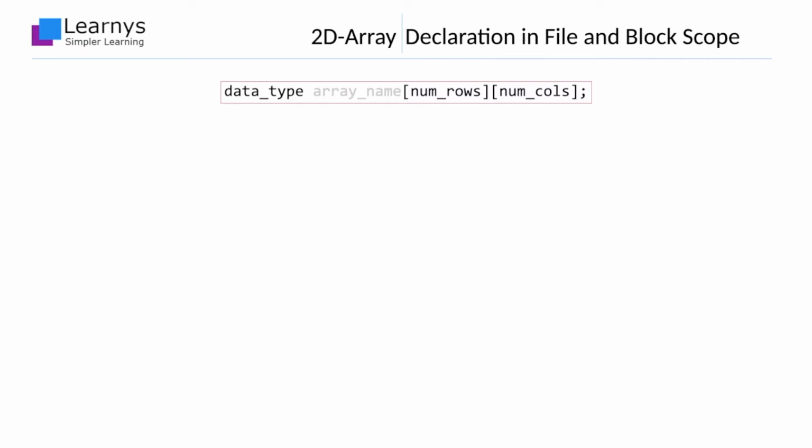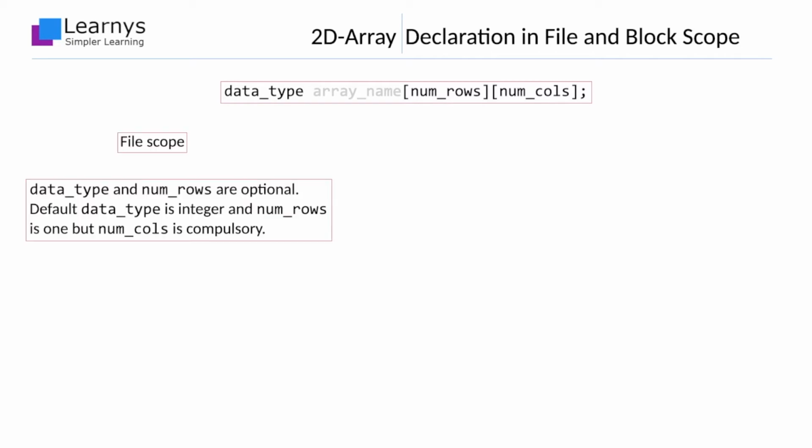Some of the 4 elements of array declaration may become optional depending upon the scope in which the array is being declared. The concept of scopes has been discussed at length in the videos on variables. While declaring a two-dimensional array in file scope, data type as well as num rows are optional. If not specified, the compiler assumes data type as integer and num rows as 1, whereas num cols is compulsory, without which the program will not compile.